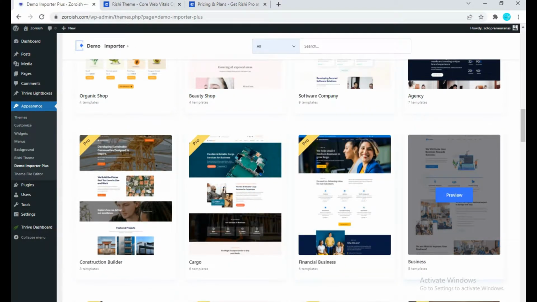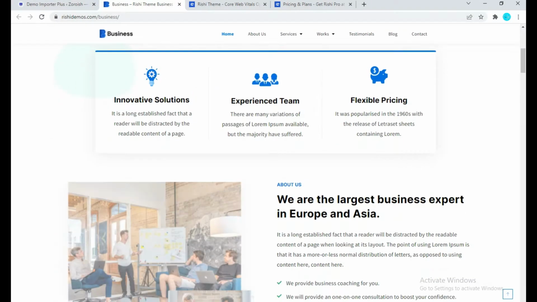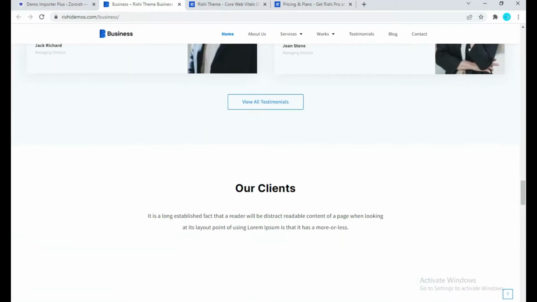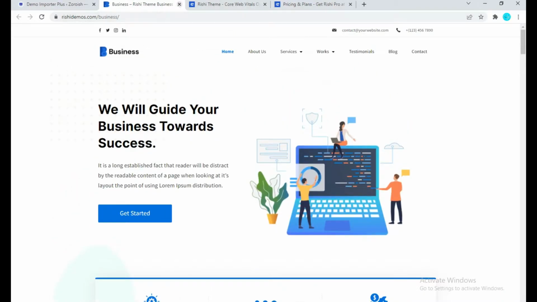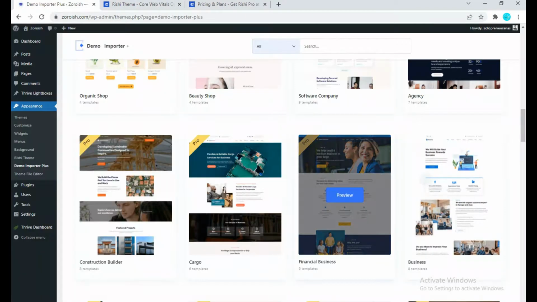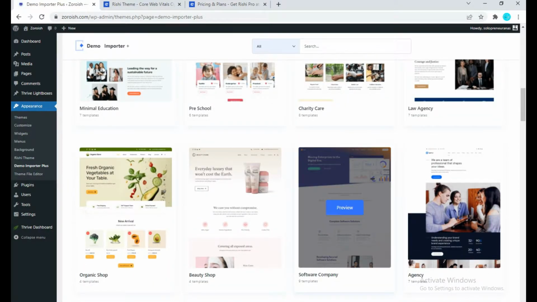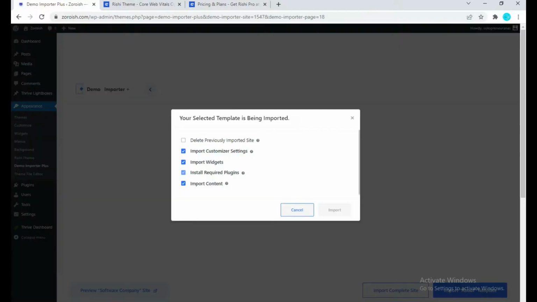If you want to see the preview of this theme, you will be able to see the preview completely for free. Okay, so I think this theme is free, so I can use this theme. All we need to do is simply click on use this. You can see another theme also, but if you want to use this, you have to simply click over this theme, and then all you have to do is click on import complete site. Okay, we want to import the complete site, so you have to click over here.